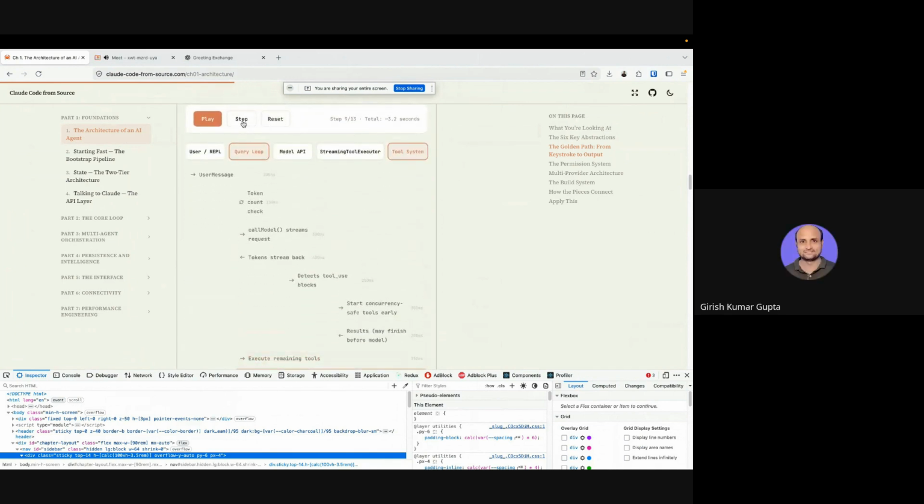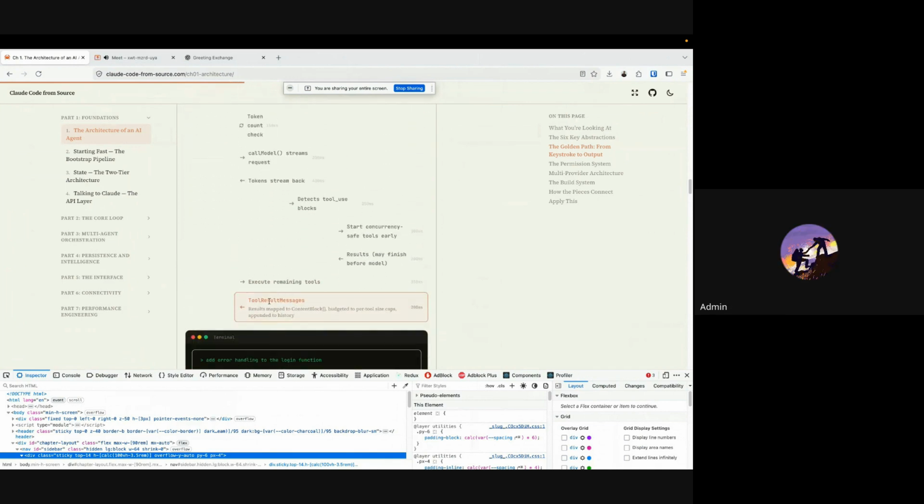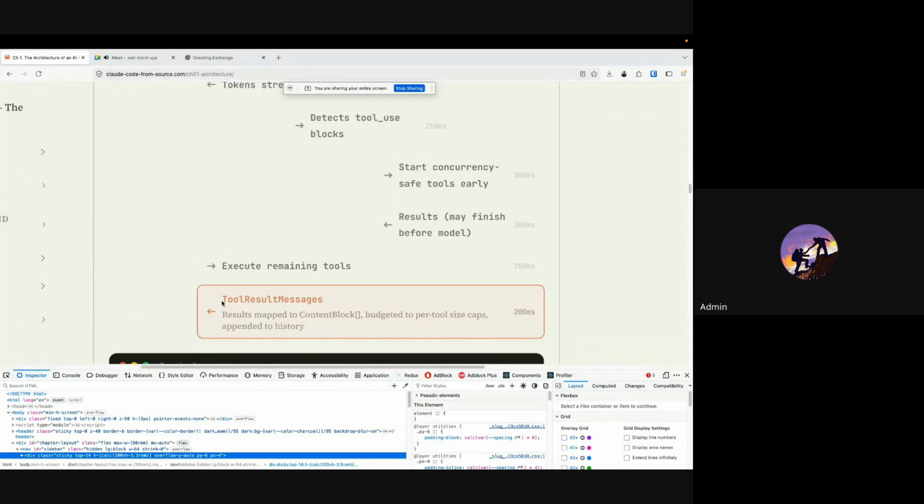Next step, tool result message, result mapped to the context block, right? Burst it to per token size cap and append it to the history.